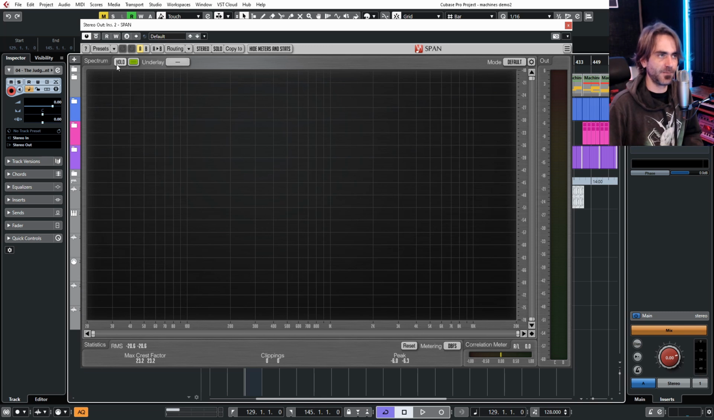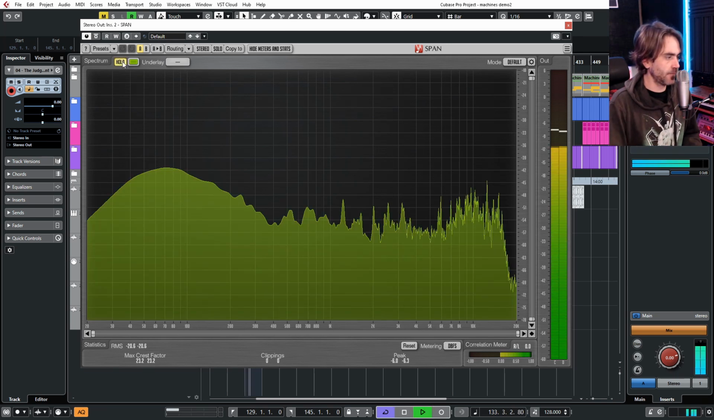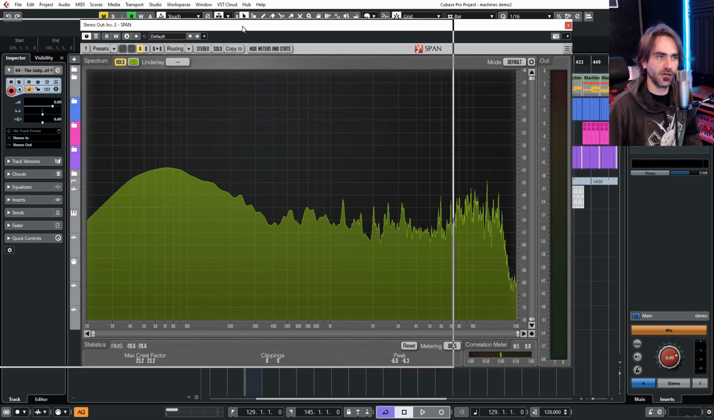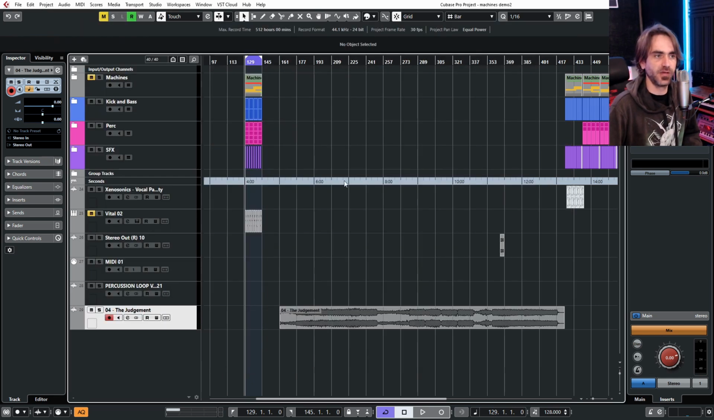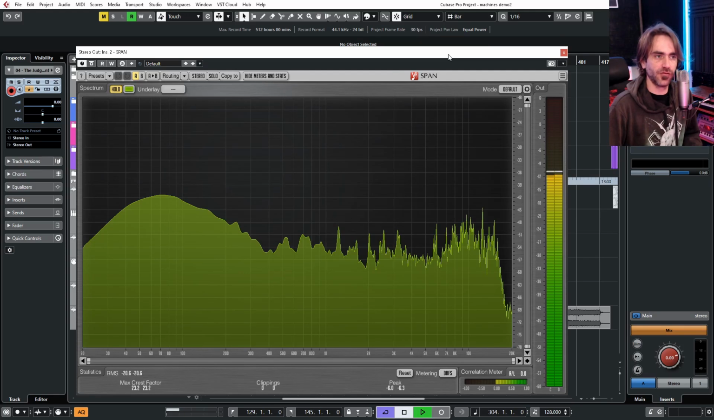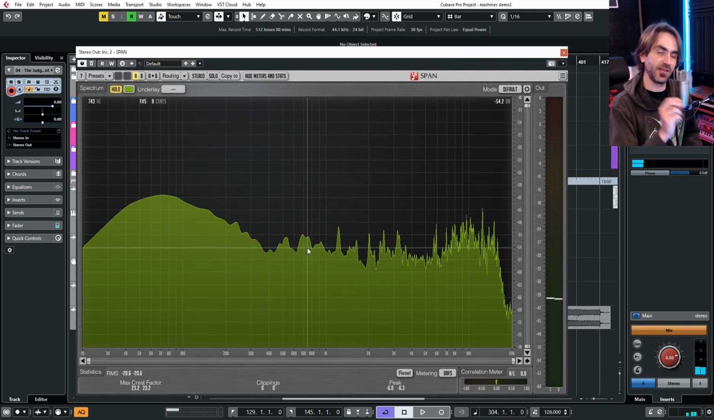So here within SPAN, you've got the option to hold the spectrum. So if we're listening to this particular loop, we can click the hold button and it grabs a snapshot of the spectrum. The problem now is if we go and listen here, it doesn't actually overlay these two, because it's basically like pausing the input of this channel while it's holding this data.